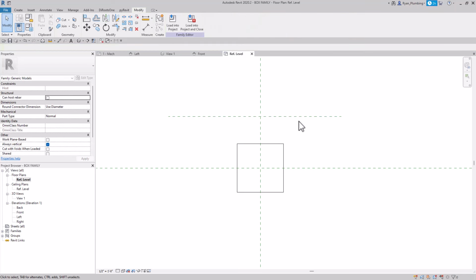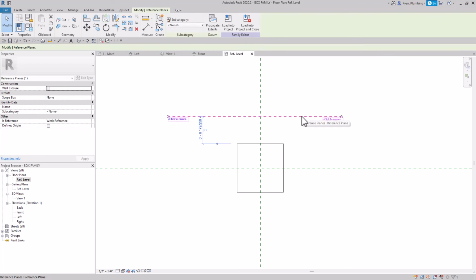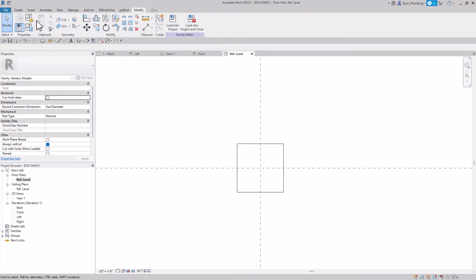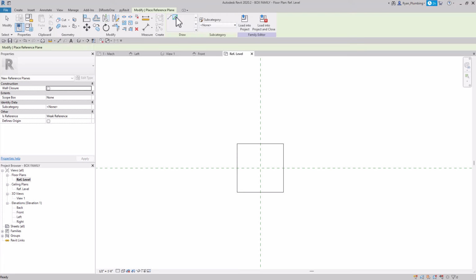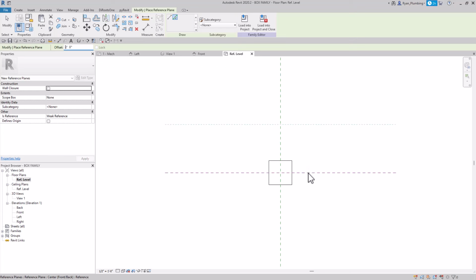But to make it exactly perfect, what I like to do, so let's delete this one. Let's click it and delete it. Let's go back to Create, Reference Plane. I like to use the pick lines. And what that will allow me to do is set an offset. So let's set the offset to 2 feet. And once we hover over the reference plane right here, you can see that there's a reference plane showing up above it.